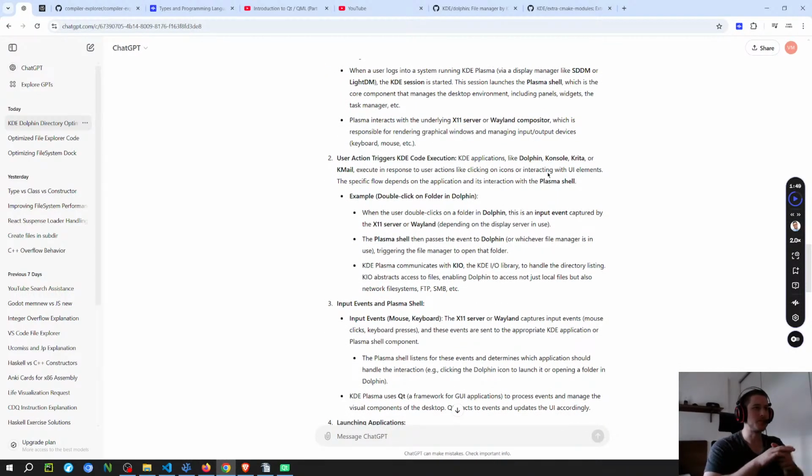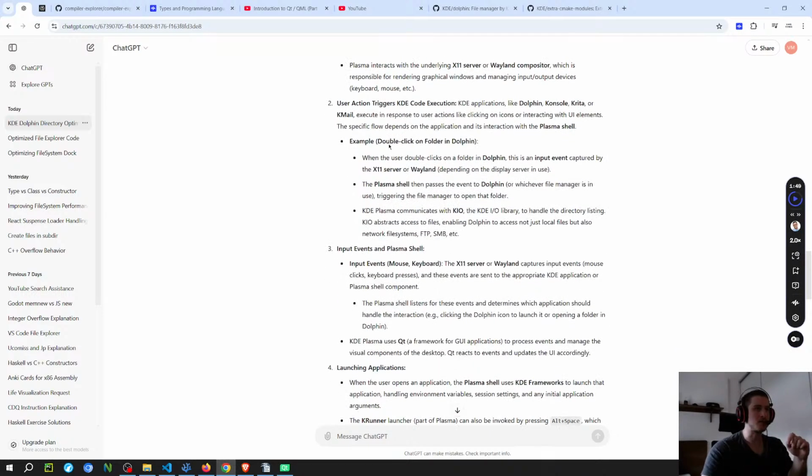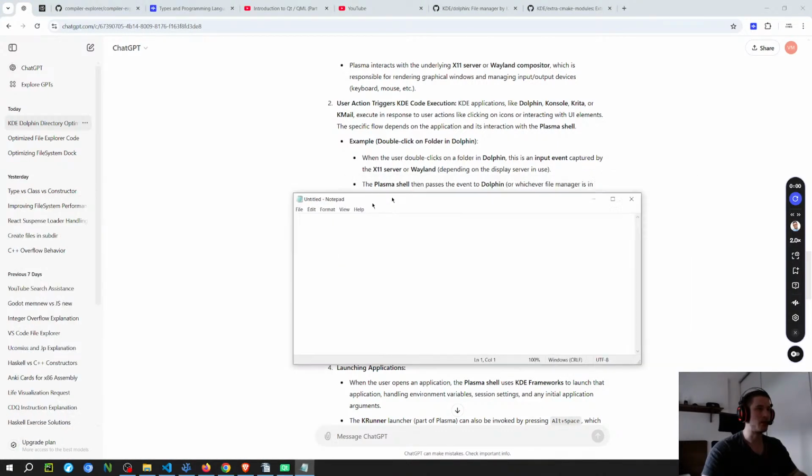So user action: applications like Dolphin execute in response to user actions, and so on. Example, double click. The specific flow depends on the application and its interaction with the Plasma shell. The user double clicks a folder in Dolphin. This is an input event captured by the X11 server or Wayland. So I don't know why Speechify is doing this stuff. I'm going to write the arrows here.